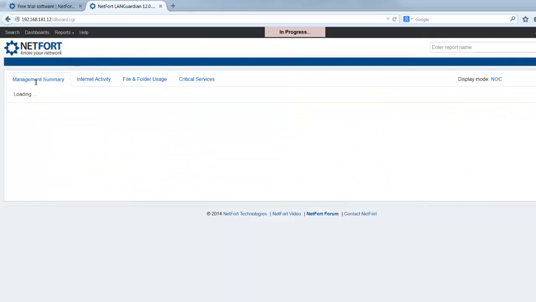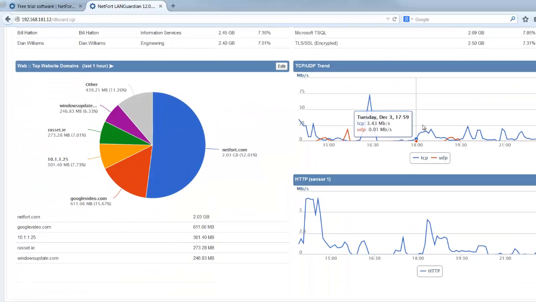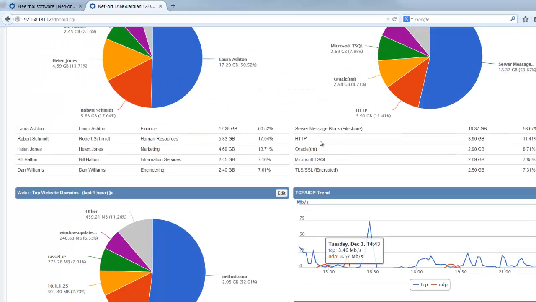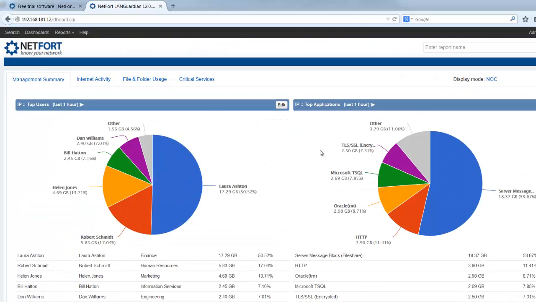If it's a network slow problem, maybe go back to management summary and take a look at the graphics here and see what sort of traffic, what rates are coming in, and drill down. Just click on the graph here and you can drill down and see what's happening. So that's it. That's what you need to do to evaluate LANGuardian on your laptop or maybe build a portable troubleshooting tool.